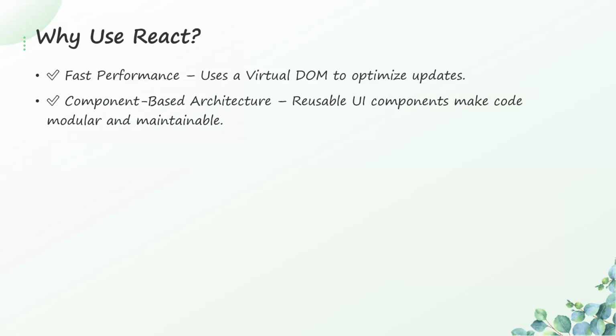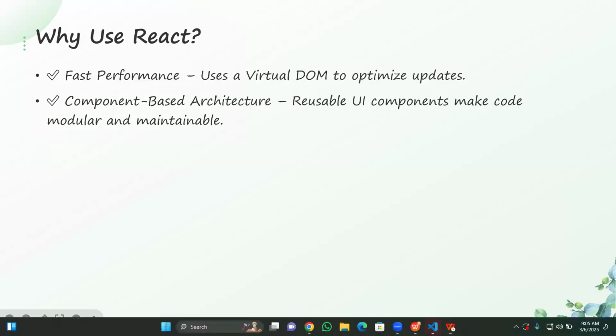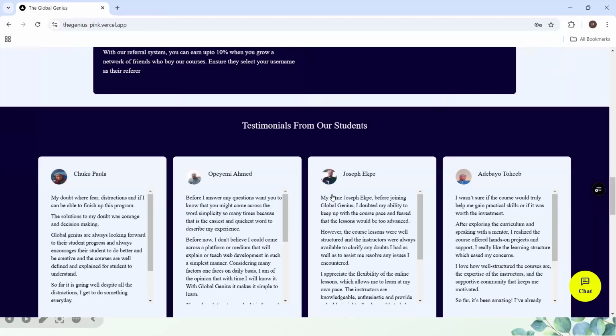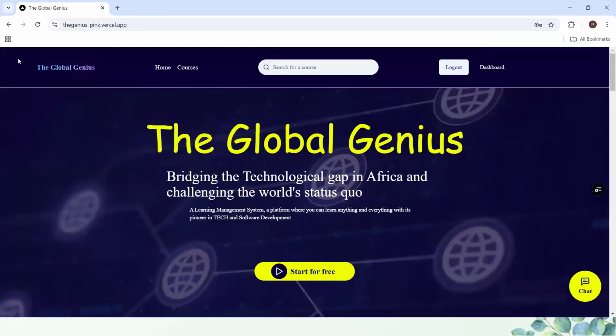React also has a component-based architecture. Everything in React has to do with components. These components are reusable UI components that make code modular and maintainable. Let me show you what we mean by React being a component-based architecture. Let me go to our website. You see this website like this. Everything on top here is actually a component. Then this component itself has other small components.